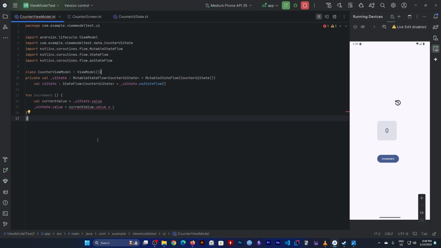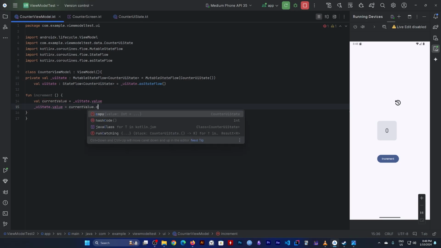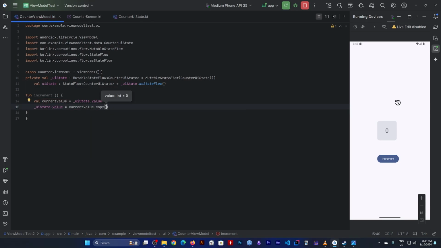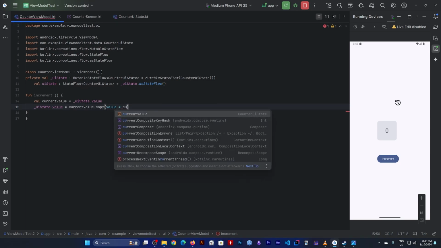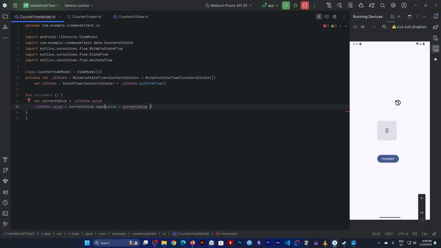If we are working with the object, right, we can use the copy. Inside of that, we're gonna pass in value, current value, plus 1.